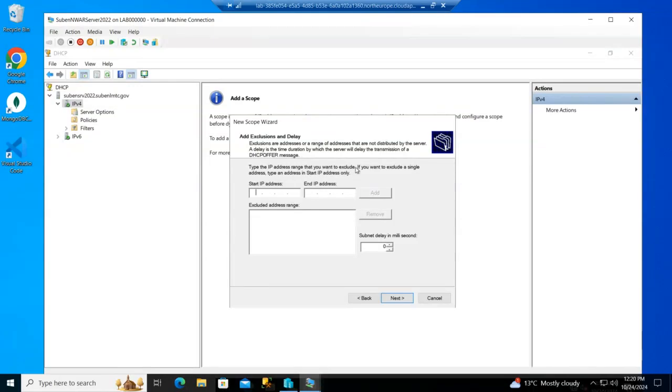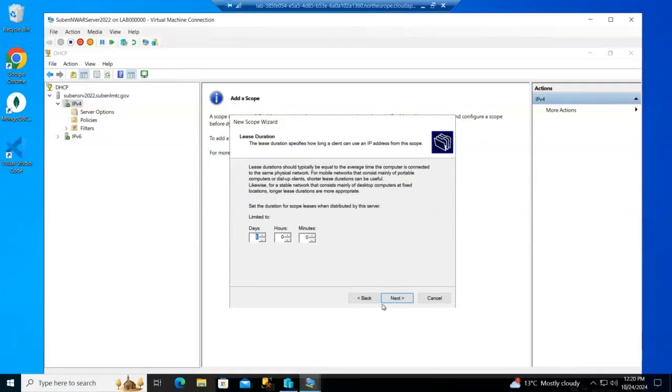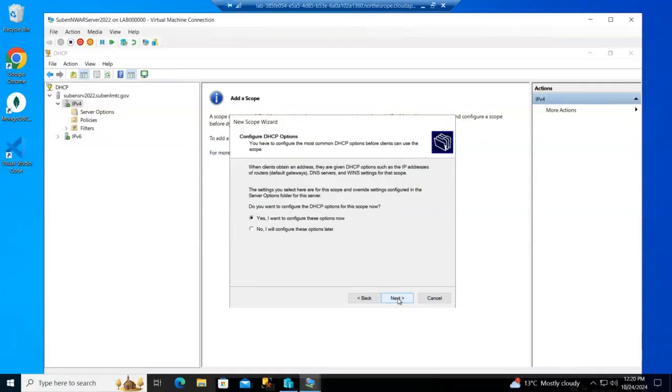Type in the IP address range that you want to exclude. If you want to exclude a single IP address, then type in the start address only. So I want to exclude, the server must not give out my IP address, 192.168.10.10. And I'm going to say add. You can see it's not going to give out that address. Go next, next.